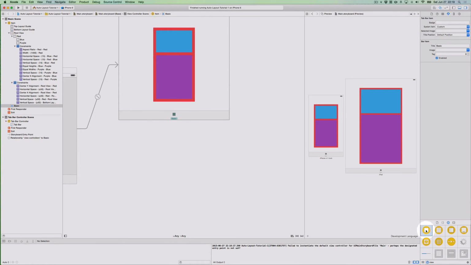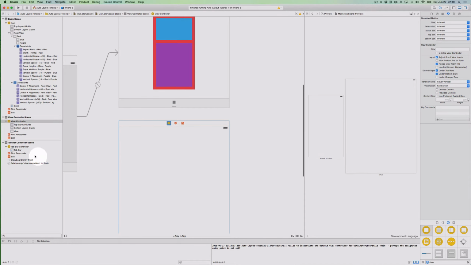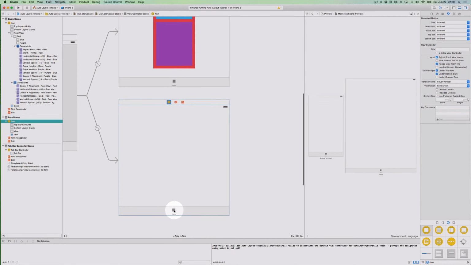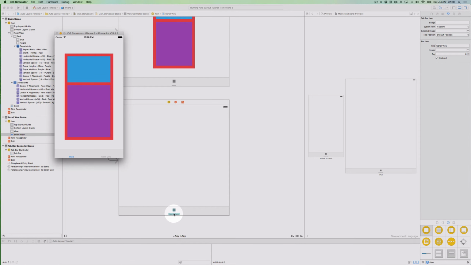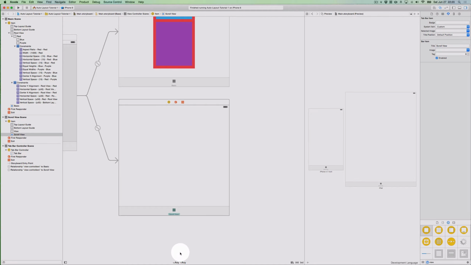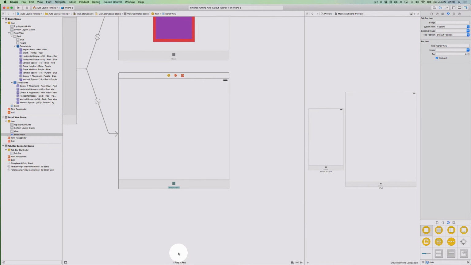Now let's add our new view controller. To connect it, Control click and drag from the tab bar controller to the new view controller. This way it knows that it exists. And we'll give it a name at the bottom. Let's run it. Alright, great. Looks like our tab bar controller is working. Now, let's get started and add a scroll view.